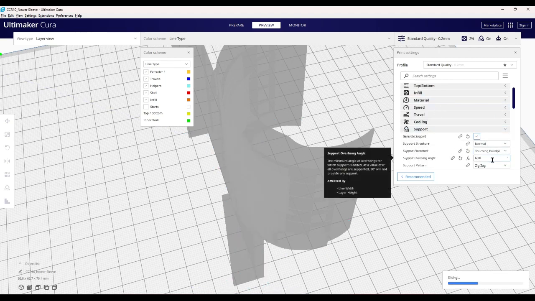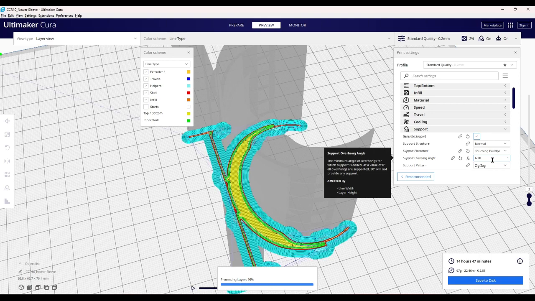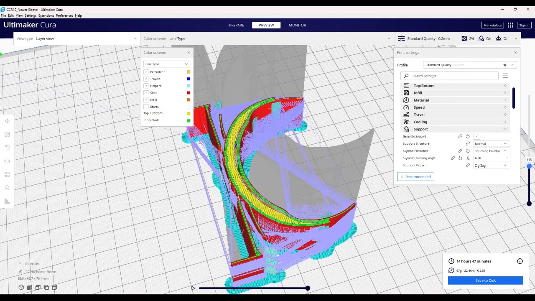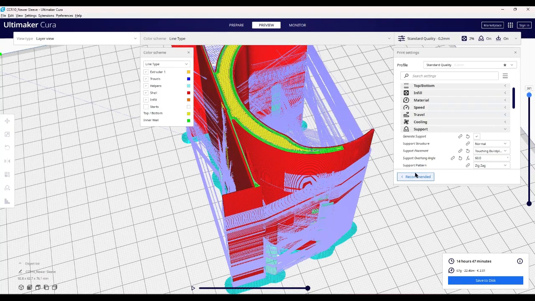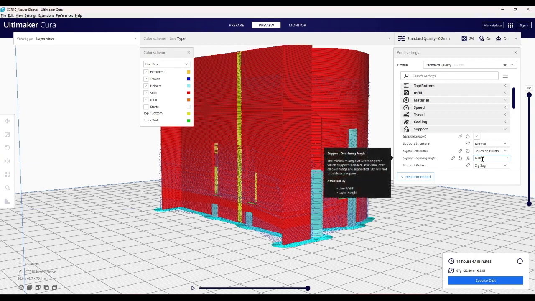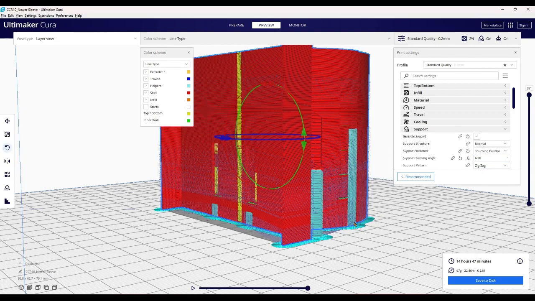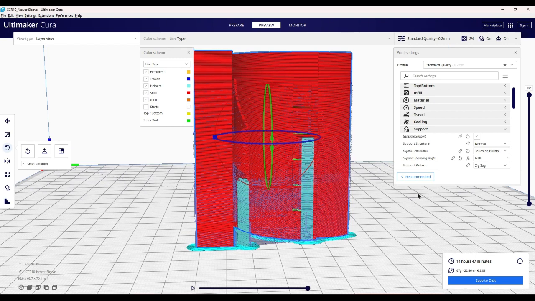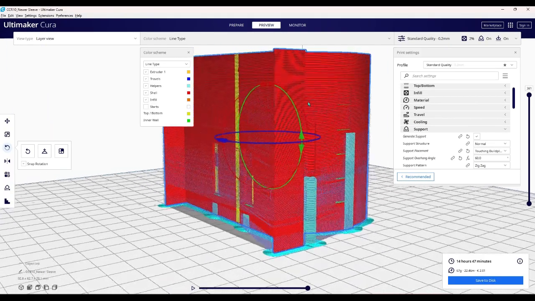Support overhang angle is 60. That is because I am a cheapskate. But at 60 it starts to look ugly, but nothing wants support. That doesn't mean it is ugly. It just... anything past 60 and you've got a chance of it being kind of ugly on the bottom. That is with this printer, with my personal printer here.